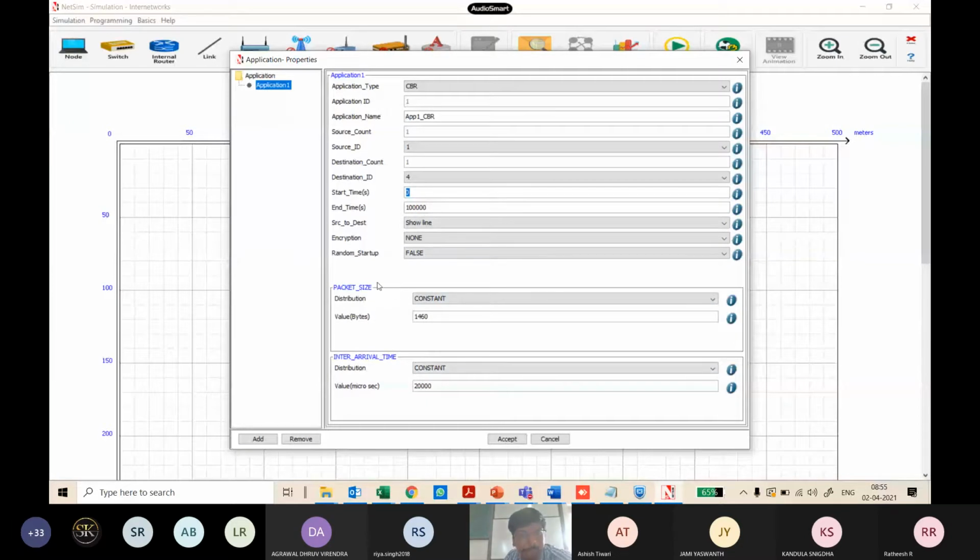Can you tell me what these two parameters pertain to CBR? So what are the default values given? Anyone? 1460. So what does it mean here? Packet size is 1460 bytes, right? It's a constant. And the intra-arrival time. What do you mean by intra-arrival time? The intra-arrival time between the consecutively generated successive packets, right? It's a constant distribution that's basically set to 20,000 microseconds.